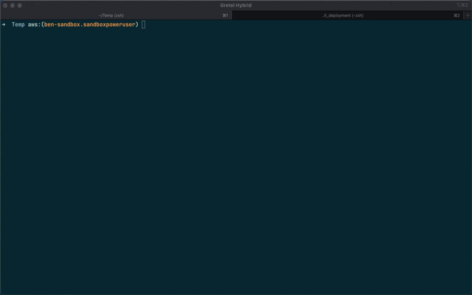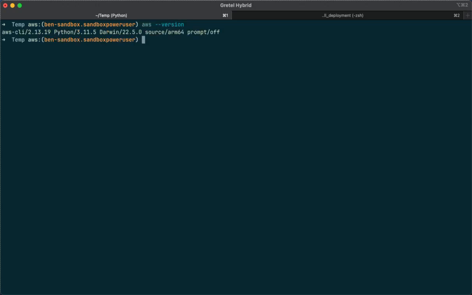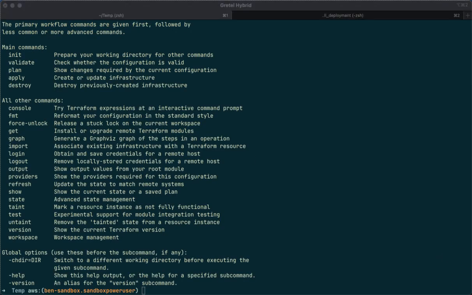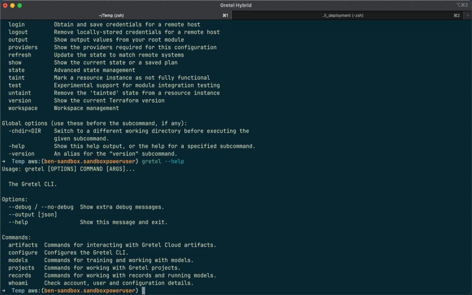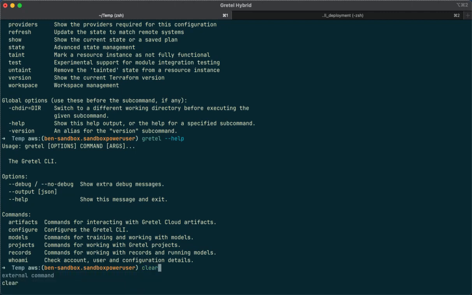First, I'm going to make sure that our prerequisite CLI tools are installed. We need the AWS CLI. We need the Terraform CLI. I'm going to run this help command to confirm that's installed correctly. And we need the Gretel CLI. I'm going to also verify with this help flag. Great, all three CLIs are installed and working. I'm going to go ahead and clear my screen.